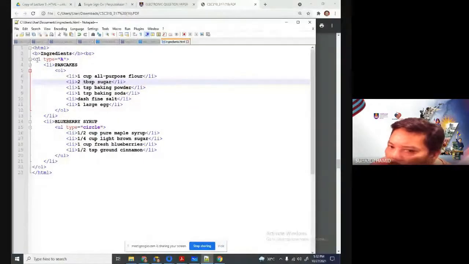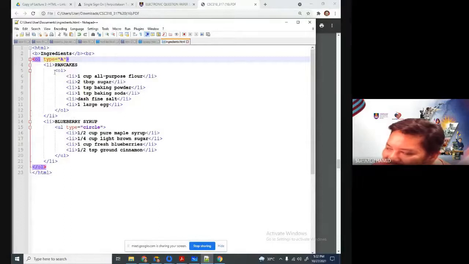When you were working on OL, I noticed something. You always close the OL. That's why your number did not continue. It will restart. In this case, notice OL type equal A, meaning to say we want to use the uppercase. So A and B.